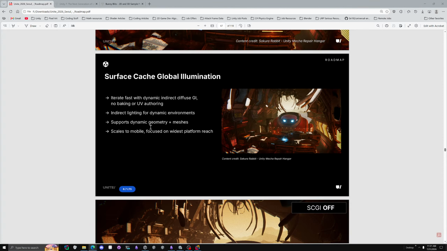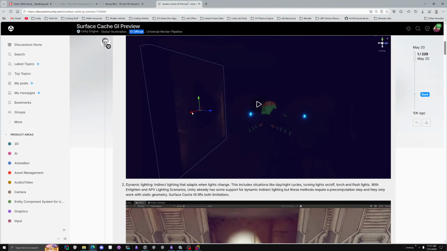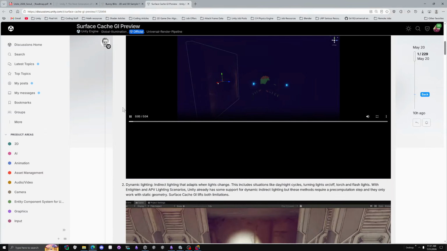It also has a built-in sky system, built-in fog system. Yeah, we have a sky system now. We have a fog system. Also, I'll pull those up so you guys can see videos of that. But here's some videos of it.